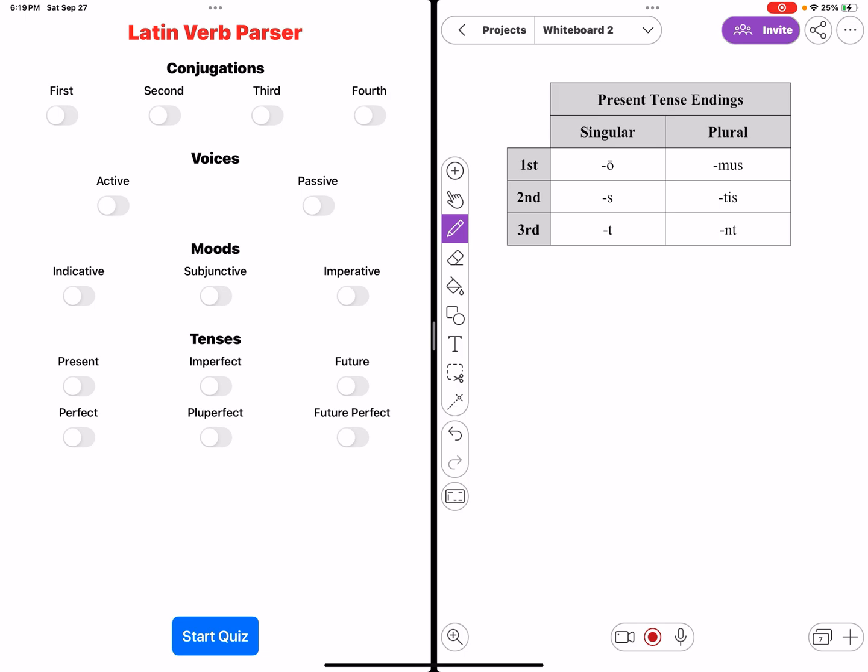So each time we turn one of these on, that means we're going to include this type of verb. Now we've only learned first conjugation verbs, so we're only going to turn on the first conjugation toggle switch. We're always going to keep active and indicative toggle switches on and leave the others off. We won't learn the passive voice this year. We won't learn the subjunctive mood or the imperative mood. And in fact, when we're parsing, we won't change the voice or mood at all. They will remain active and indicative.